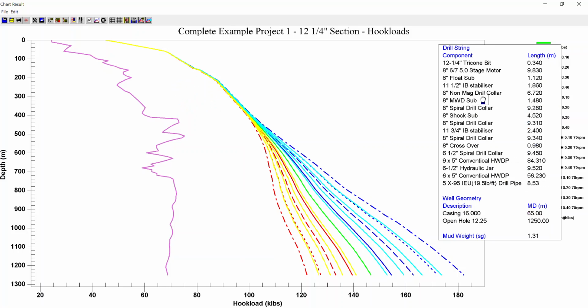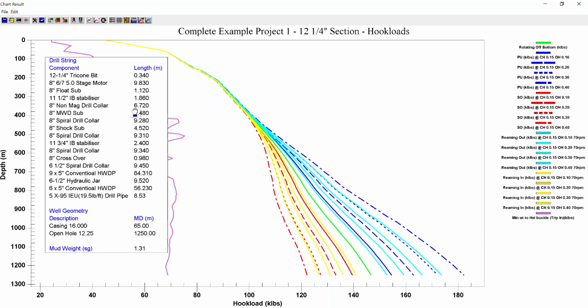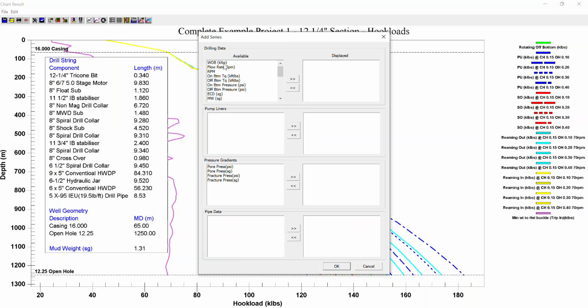Display BHA, so you can get a table with your BHA details displayed on your chart. Show casing. Again, this will show the shoes on your chart itself, whether that be TD or the casing shoes themselves. Add series. So if you've got any real world data input for the drilling data tab, or any pore fracture pressure gradients, pipe tensile limits, and pump liner ratings, you can pull them across to be displayed in your particular chart.